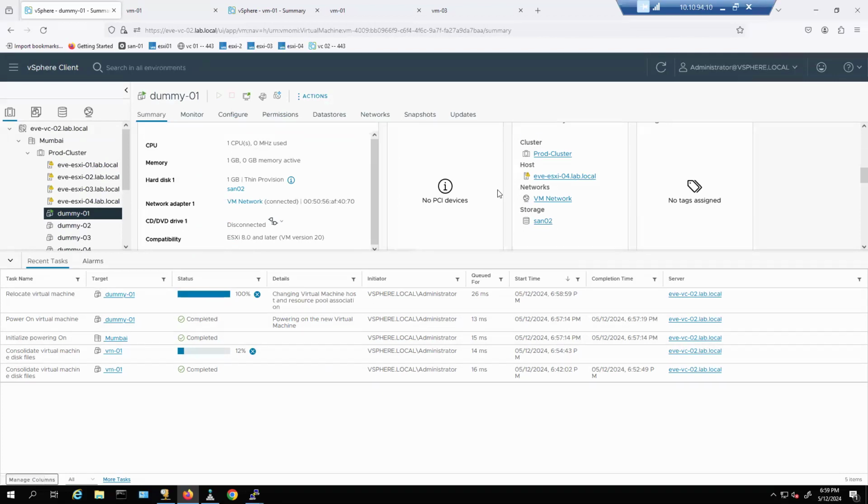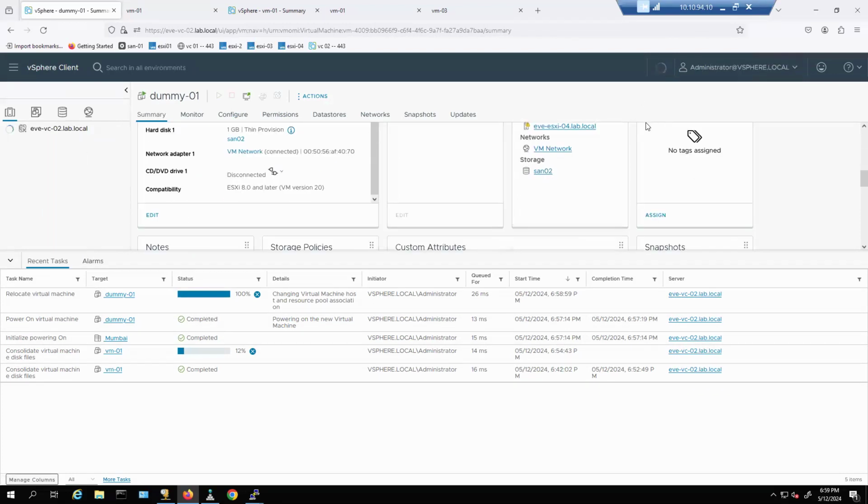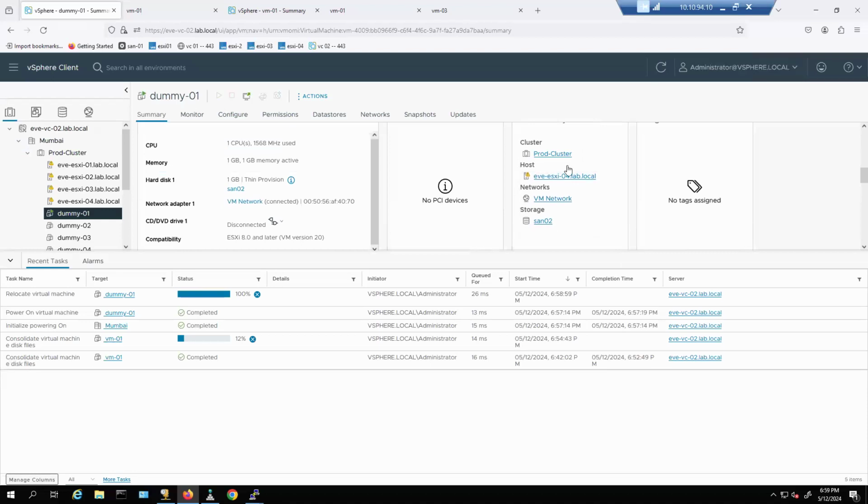Okay. So once the migration is done, you do a refresh on the UI. Yeah, still a UI thing. And now you see this is SAN 01. This has now completed. So this is the way you could have your VMs migrate from one datastore to another datastore.